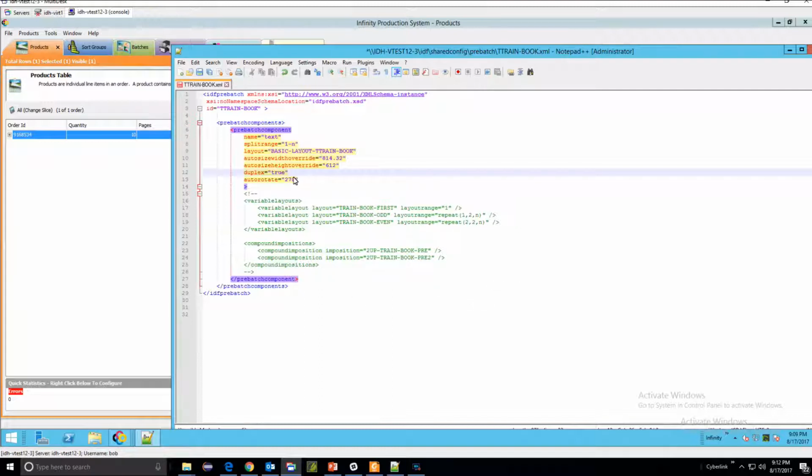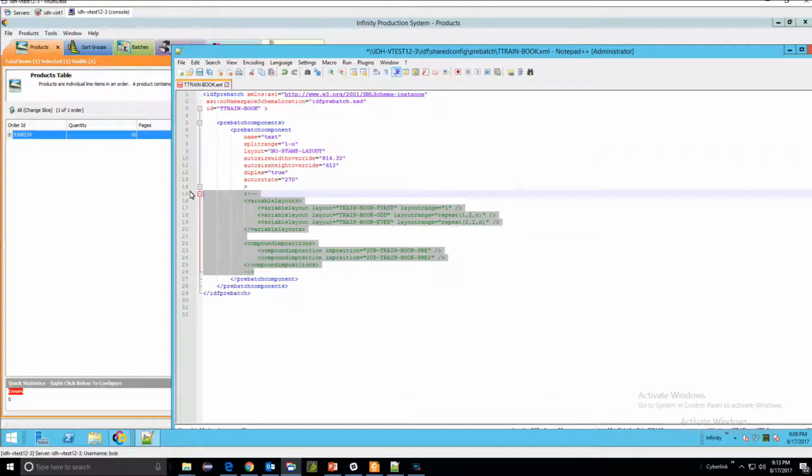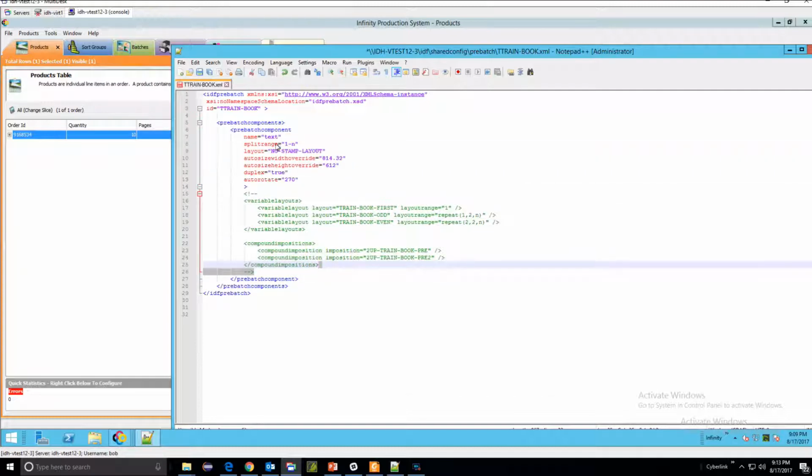We're going to leave duplex. We'll leave our auto size width and height. But for the layout, I'm going to get rid of all that stuff we put in the layout, and I'm going to do that by simply changing to a default layout that exists called no stamp layout. And then we'll leave our split range of 1 to n to use the whole thing, and then the name of text. And we'll leave all this stuff in just for a reference in case we need it or want to refer back to it, but we're still going to leave it commented out.